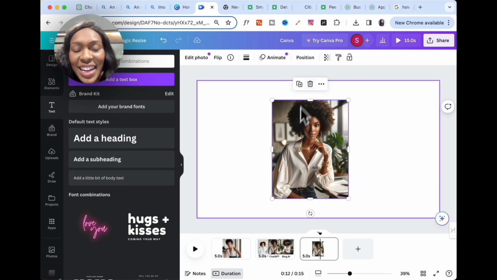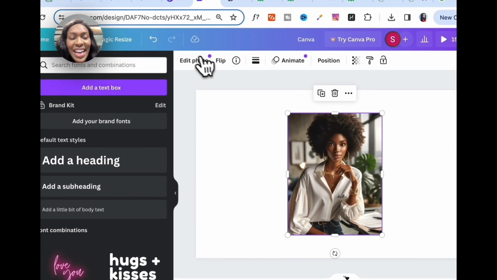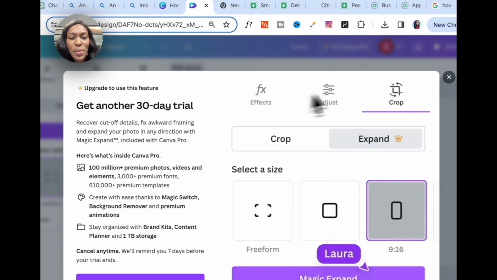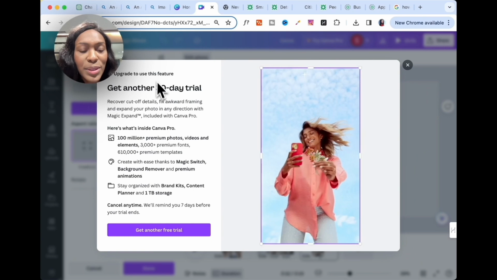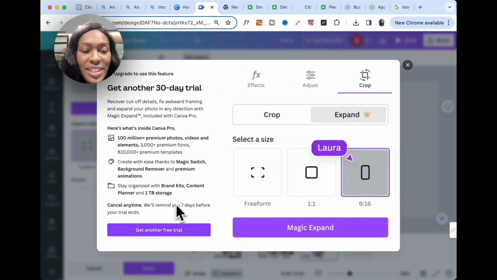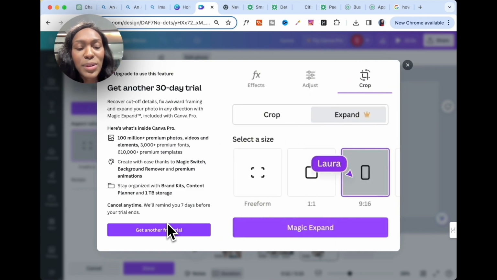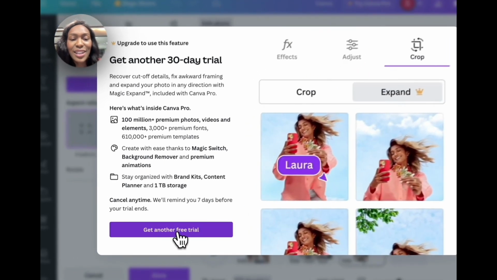And so in order to get our AI avatar to take up the whole entire space, we're going to click edit photo, and then we're going to click magic expand. And so magic expand is a pro tool. And so fortunately it is allowing us a 7-day trial before it ends and we have to join into the subscription. Let's click get another free trial.